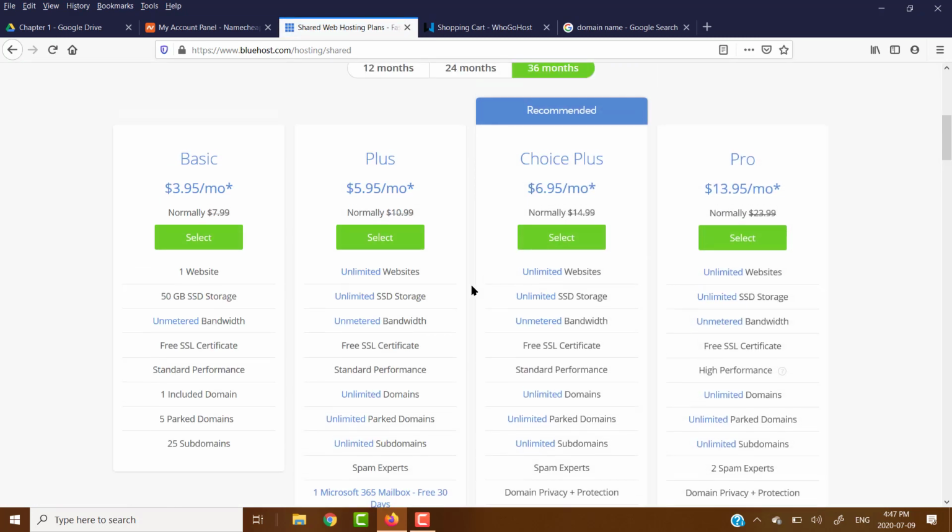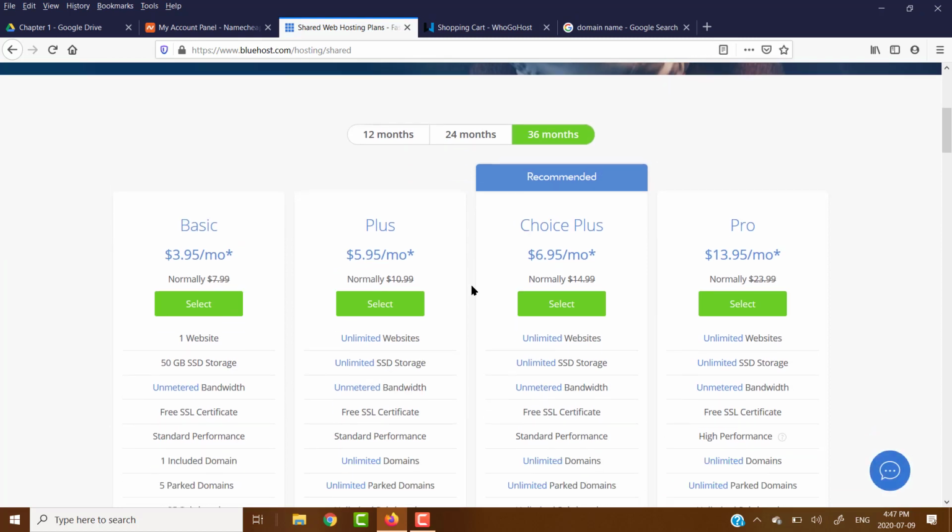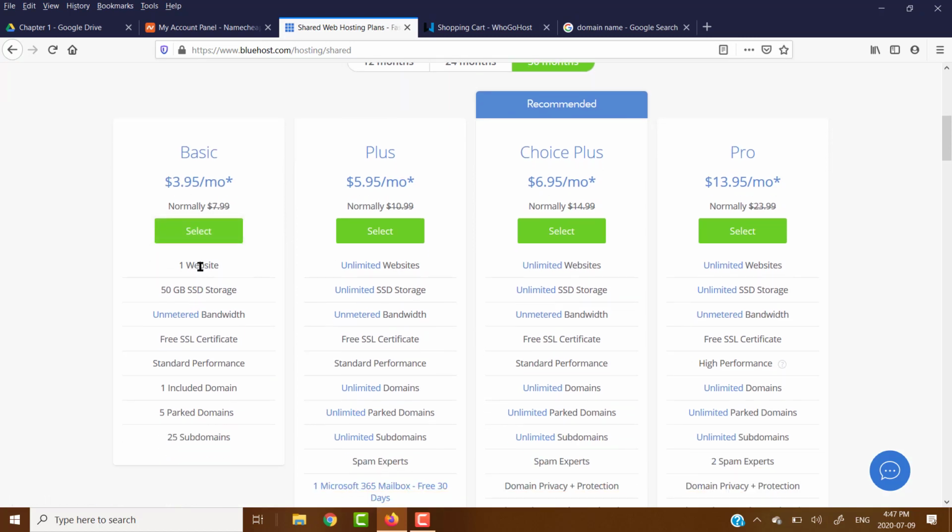Now, most of them come in plans. They have hosting plans based on storage space. Let us check this one. This is their basic plan. It is 3.595 per month. It will allow you host one website. It will also allow you 50 gigabyte storage space, unmetered bandwidth, and all of that.